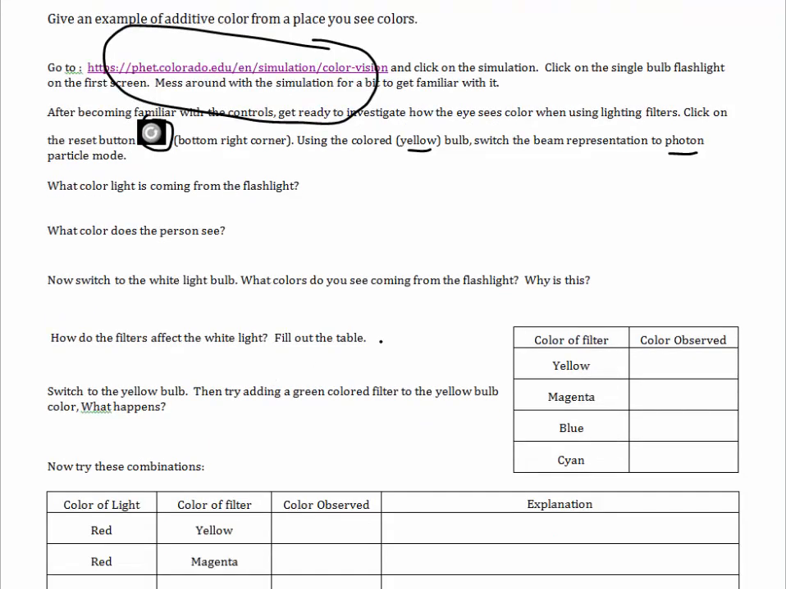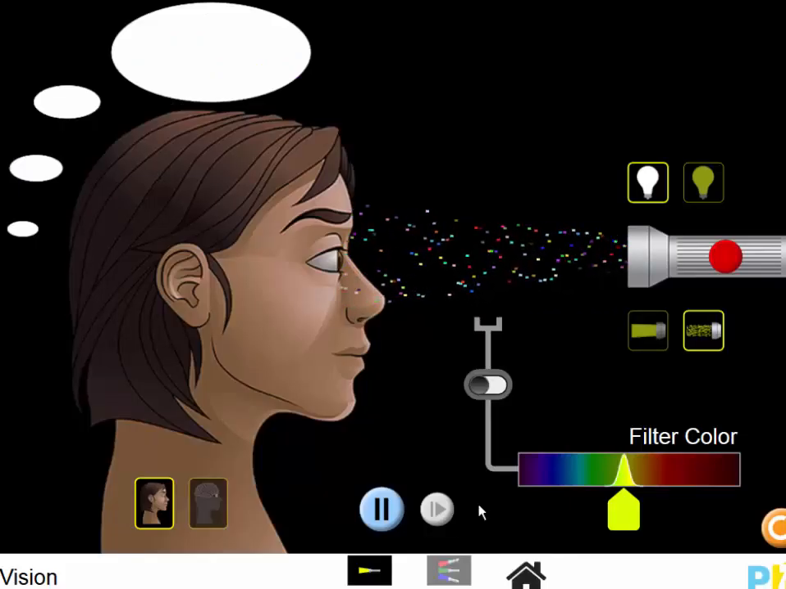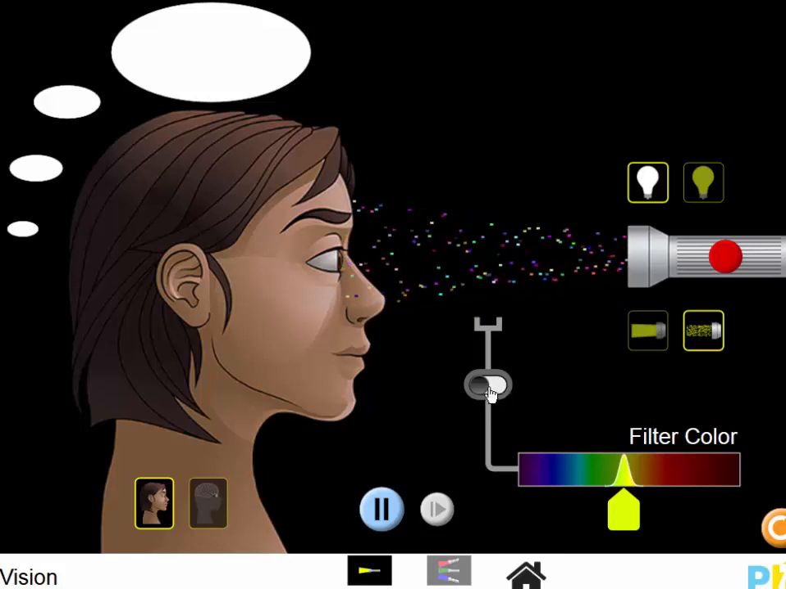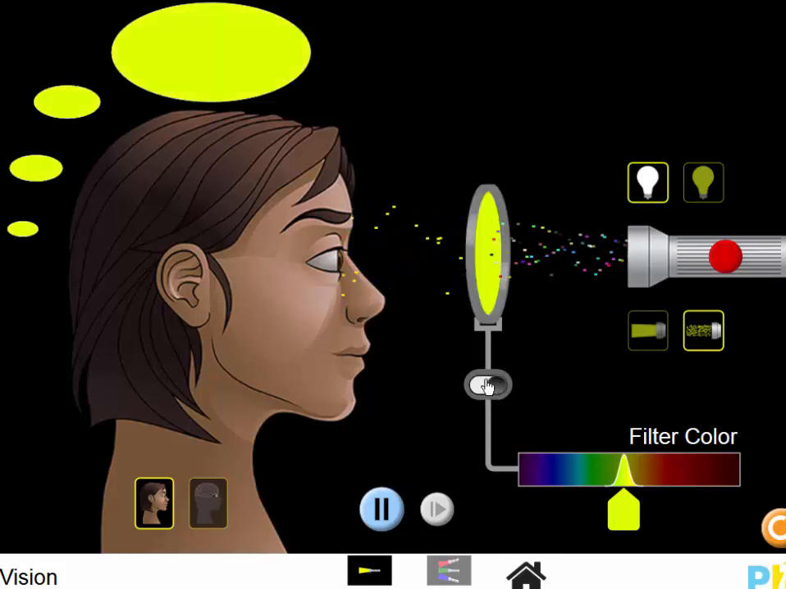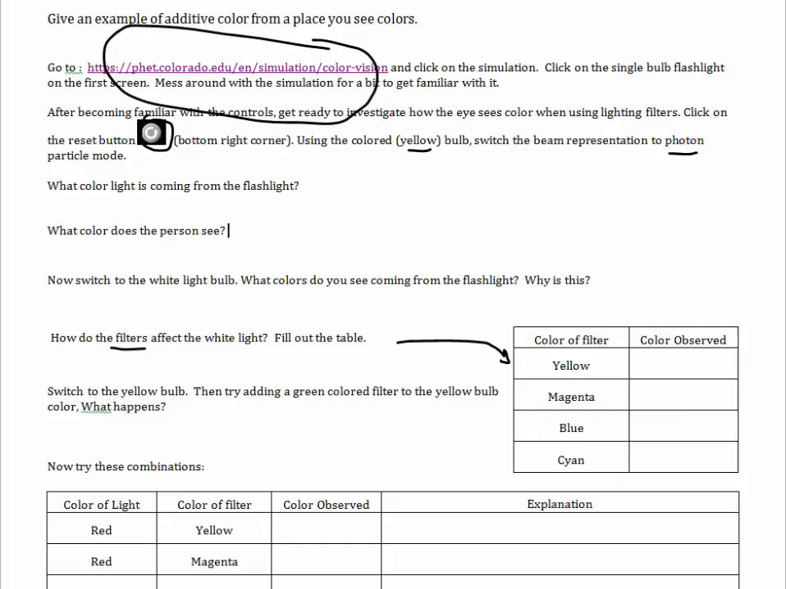So what we're going to do is, here I've already switched to the white light. How do these filters affect it? They're going to subtract away some of the colors. So please fill out this table, and what we can do is put in various filters, and I want you to just look at the color observed by the person. I'll go ahead and show you what the yellow filter looks like and let you fill out the rest. So if I turn the filter on, that's this guy right here, what's going to happen is it's going to filter out all the other colors, and the person's going to perceive yellow.